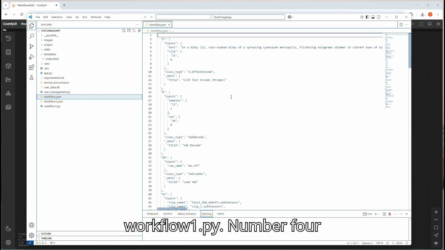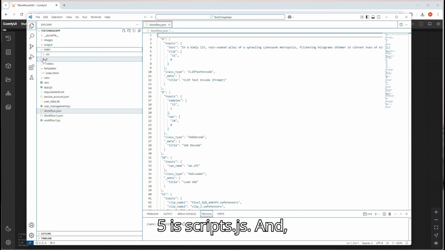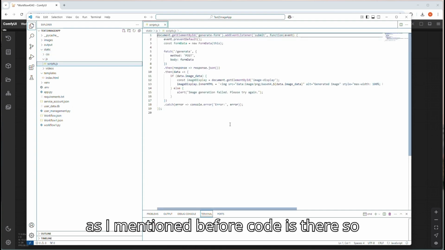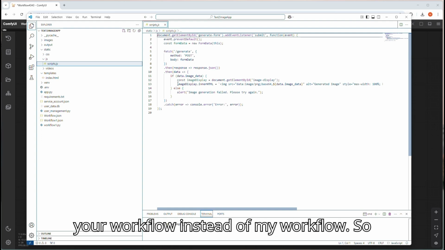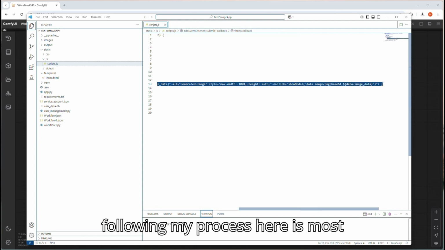Number 3 is workflow1.py. Number 4 is index.html. Number 5 is scripts.js. And, as I mentioned before, the code is there, so just watch carefully. I will highlight and indicate the part if you want to change your workflow instead of my workflow. So following my process here is most important.